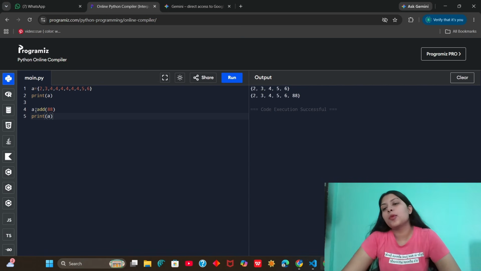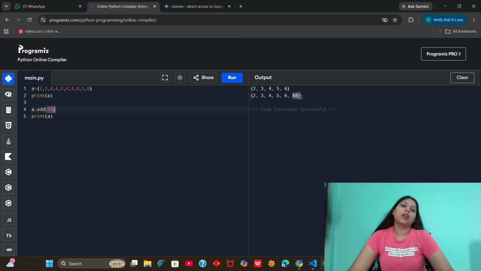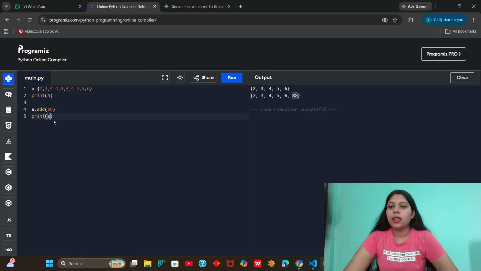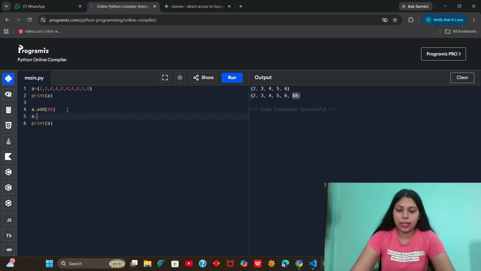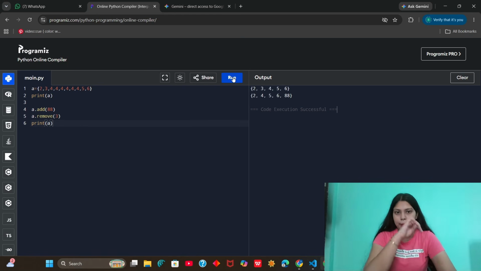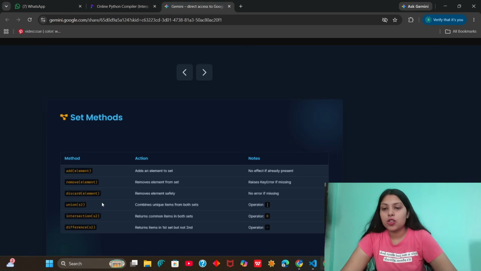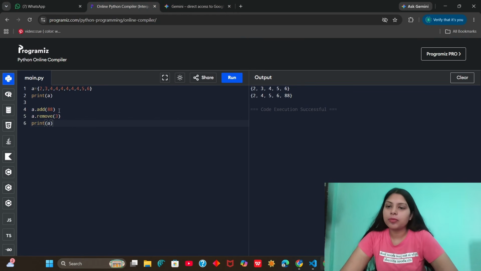So here I am using this add method to add the element 88. So here you can see that 88 is getting appended in the set. So for adding a value, you use the add method. Then we have the remove method. If I want to remove a particular value, let us say I want to remove 3. Now that 3 is getting removed. See, 88 is getting appended, 3 is not here anymore. So for removing it, we use this.